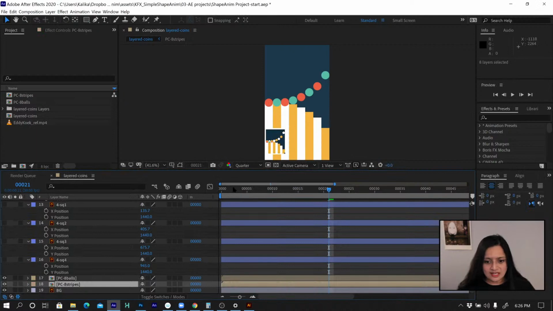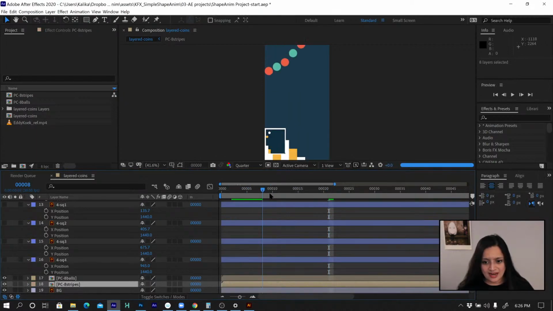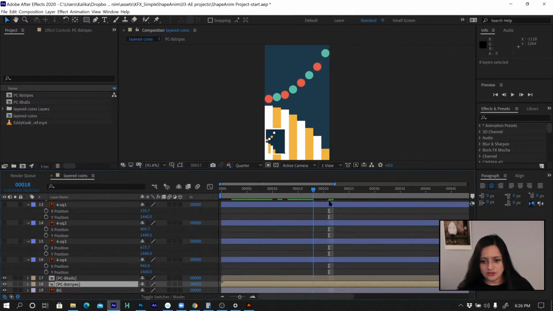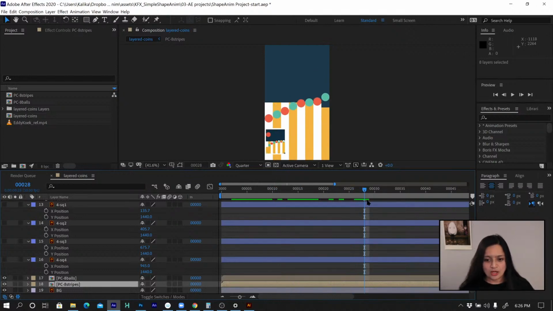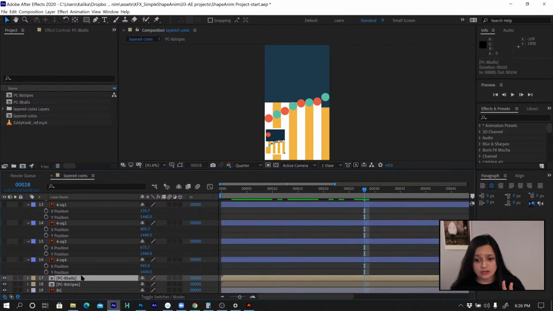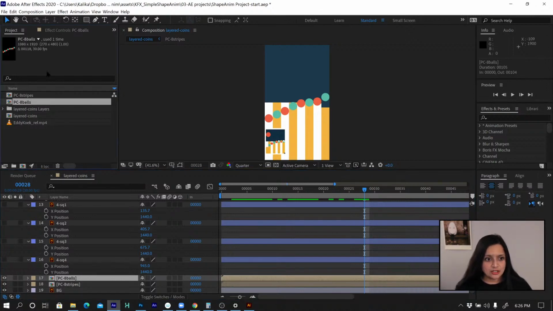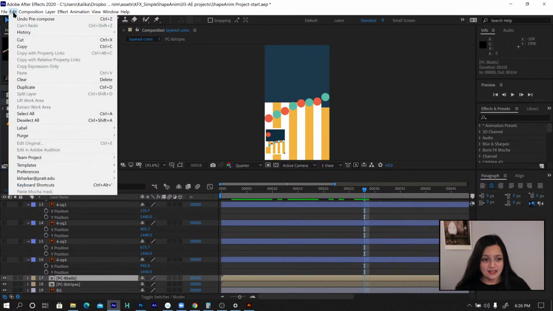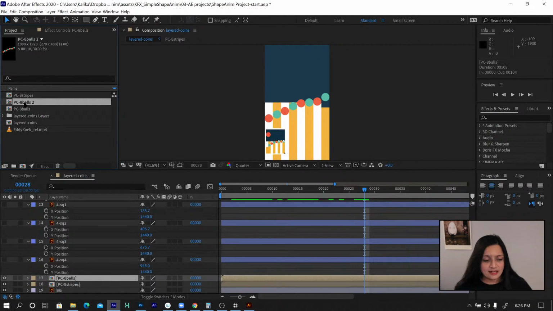Okay, now notice in the original, the stripes don't actually change color. The balls do. So once it crosses through, the balls actually change color. So we need to have 2 versions of the balls. We need to have the balls as this current color, but we also need to have them in a yellow, white arrangement. So in order to do that, I need to go up here to the project window, locate the PC8 balls, and duplicate that guy. So edit, duplicate. And it's okay if it's just called balls 2, not a big deal.